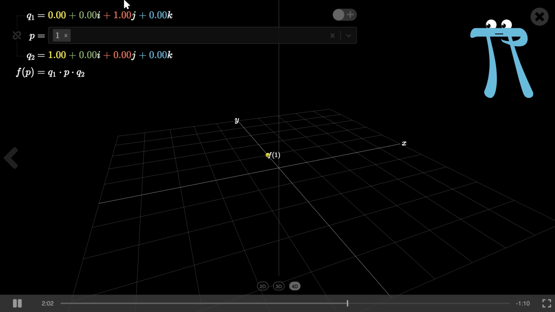Take a moment to do this. Change the various 4 coordinates, the real part, the I part, the J part, and the K part, and see what that does to our point and where it ends up in 3-dimensional space.